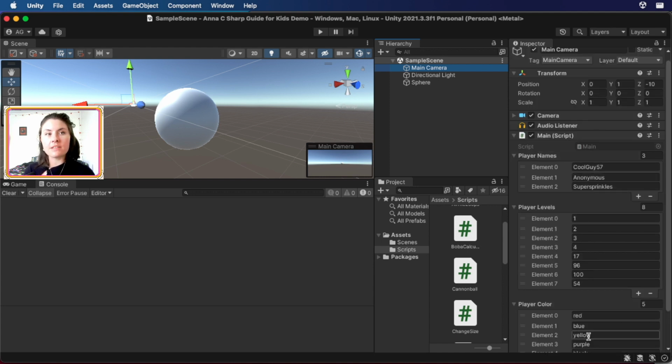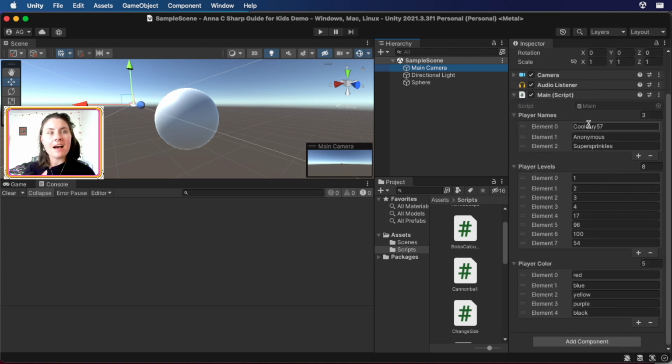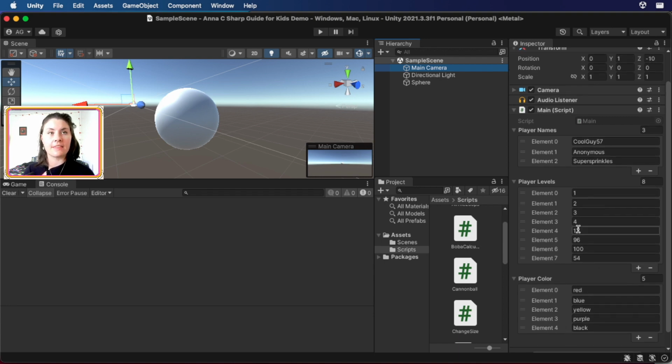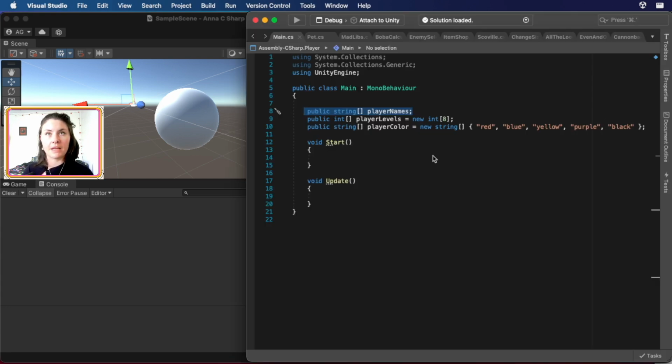So we have all of these arrays, but the next question is, how do we access an individual element? And it's important to note when you're looking at this that the array starts at 0. So the very first element of player names is element 0, and then 1 and 2. So what if I wanted to print out Cool Guy 57, right? I wanted to access that element and print out whatever that player's name is.